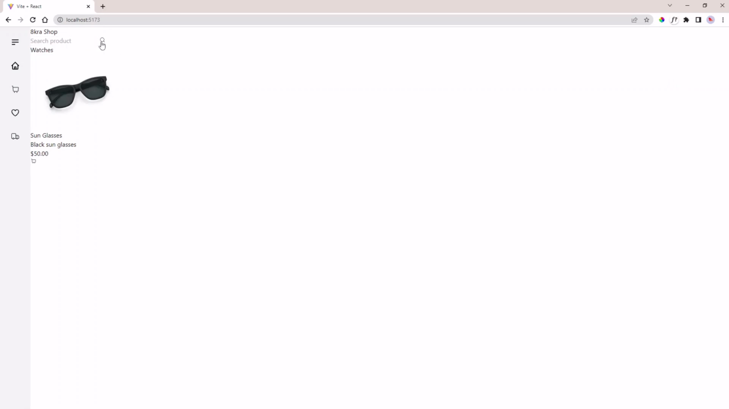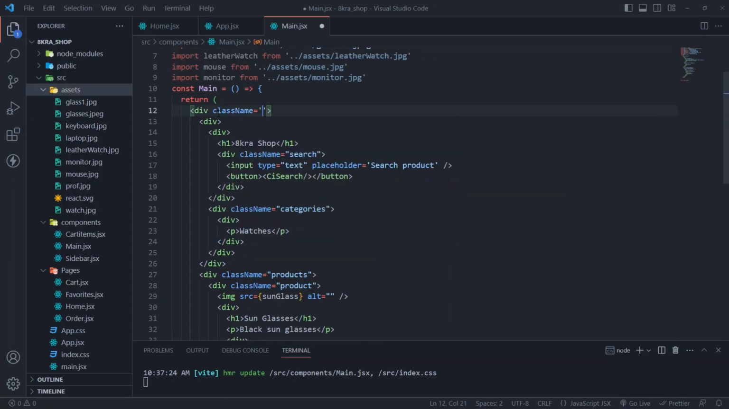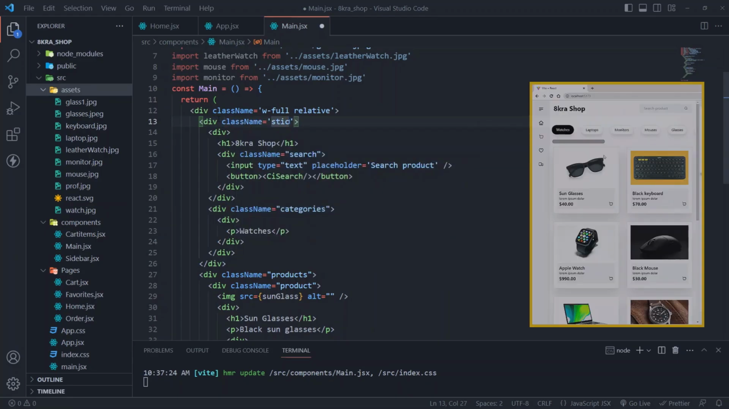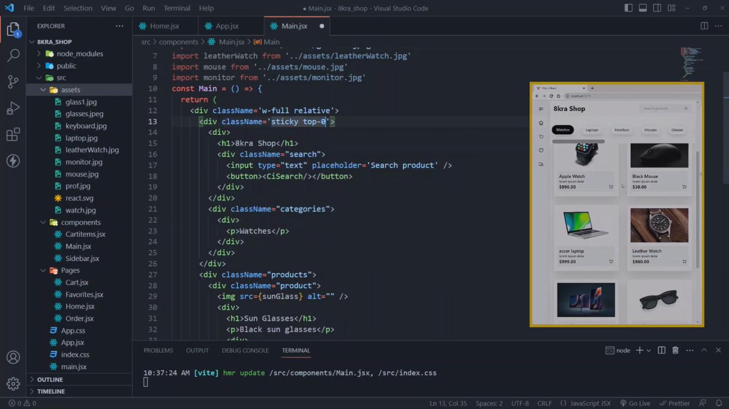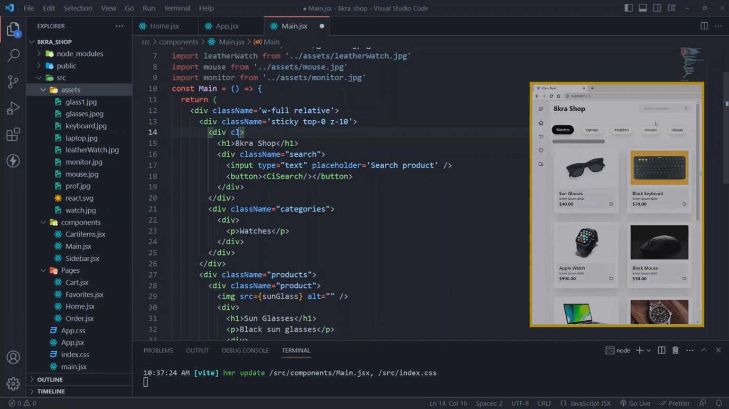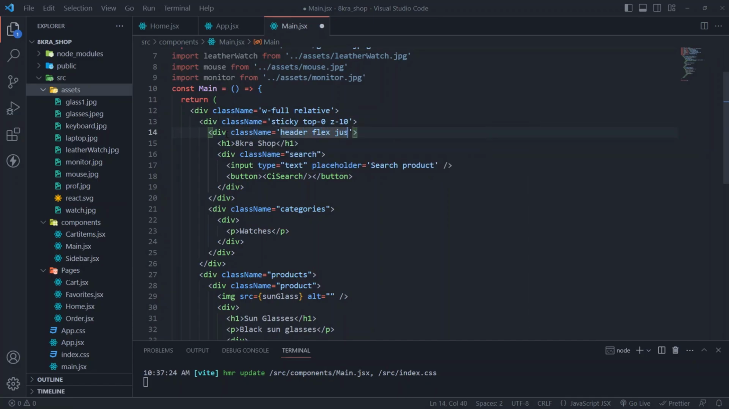Let's style. The first div width will be full and position relative. Then the header and categories divs will be sticky with top 0 and z-index 10. We need the header and categories to stick to the top when we scroll the products. The header div is display flex, justify between and items center, add 4 padding, and the background is white. The h1 text is 3XL, font weight is bold. The search div is also display flex with 5 horizontal padding and 2 vertical padding, background gray and rounded.